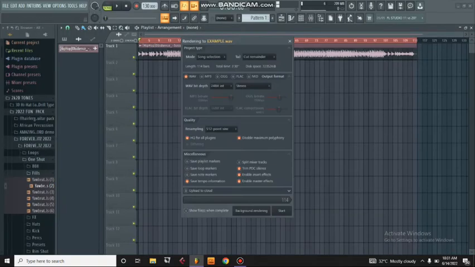When it comes to project type mode, make sure it's always on song selection, and tail should be cut remainder. I always leave it on cut remainder because I always want my beat to stop where I want it. If I needed a space or headroom at the end, I'll put it on my own.